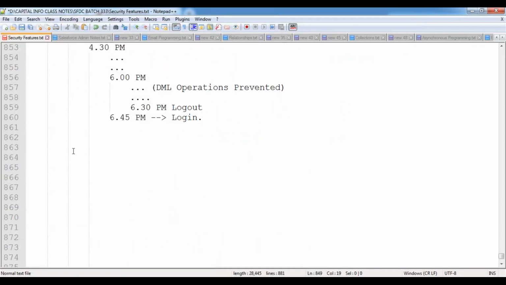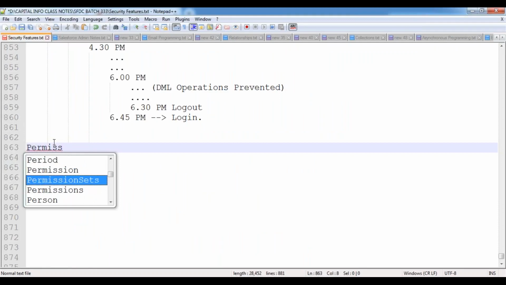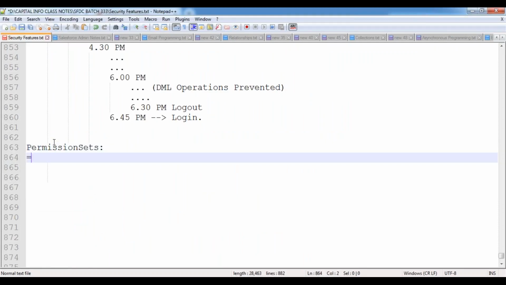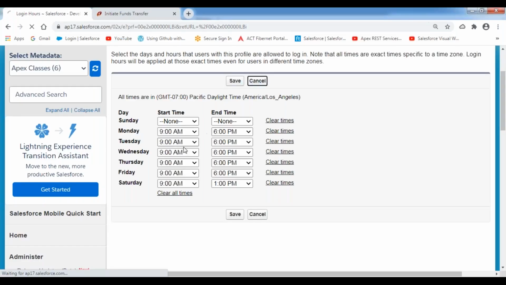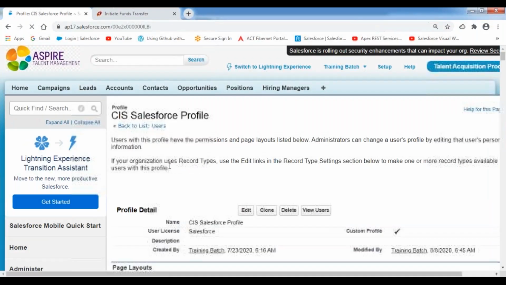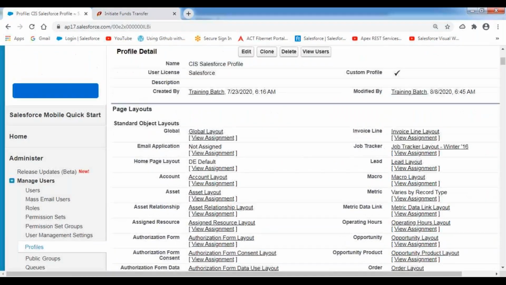Now, sir, I have a question. There were two settings in the session setting. First was for the time and second was, I don't remember that. Session timings.